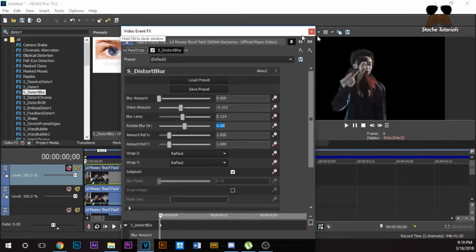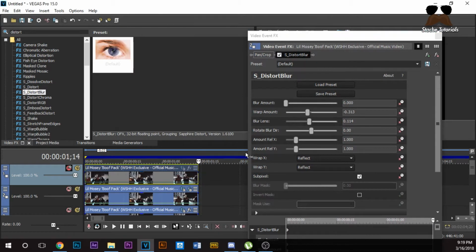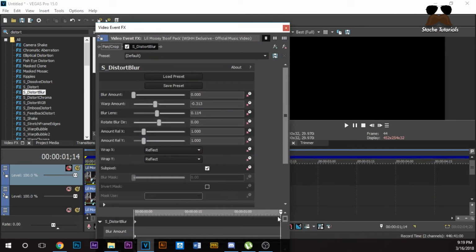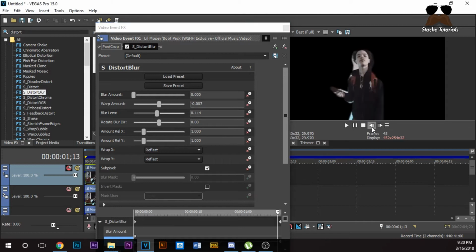And then I want to go to the end of the timeline. And you can see this cursor jumped over here. And then I just want to change this back to 0. Change the warp lens. Here, let me go this way. Change the blur lens back to 0, and then I'm going to change the rotate blur to about 0.50.